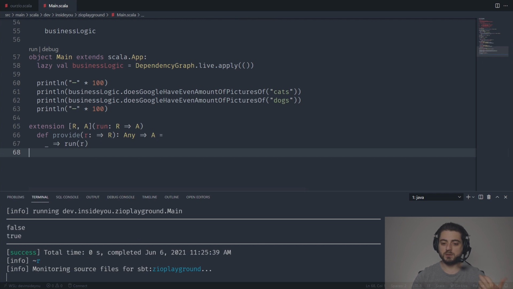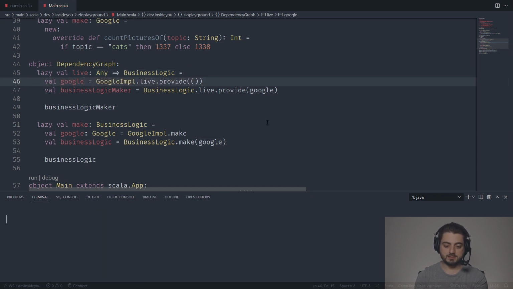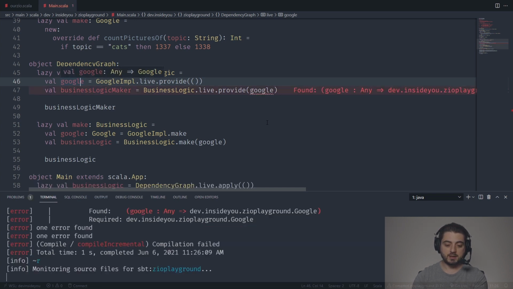So what it allows us to do is we can go over here, and instead of apply over here, we can use provide, and we can use provide over here, right? And now this thing is turning into a business logic maker. So this is going to be a function, and therefore we don't need this. And this is also basically not Google. It's actually C, the type is going to be inferred for us, right? So Google is Any to Google.